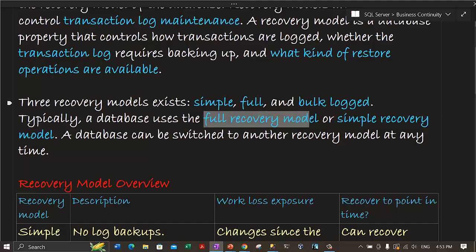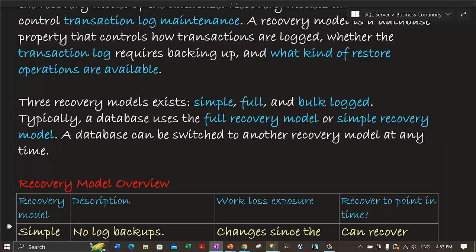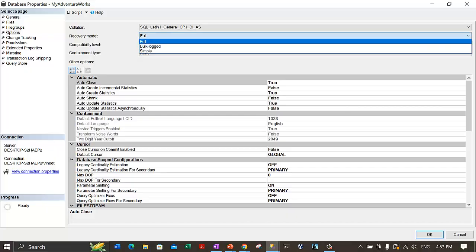Otherwise, sometimes databases use the full recovery model as well, where the transaction log is properly maintained and you will be able to take the transaction log backup. And basically, if we talk about a database, it can be switched to another recovery model at any time. So guys, we can switch between these recovery models at any time.